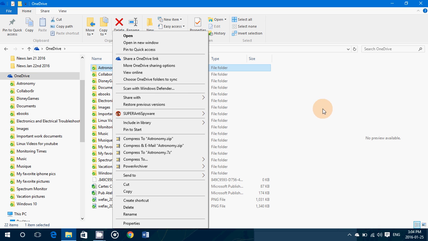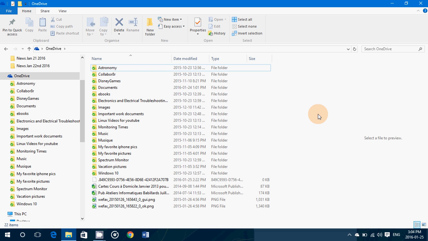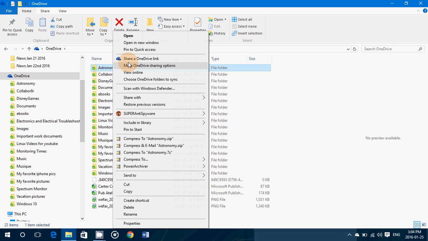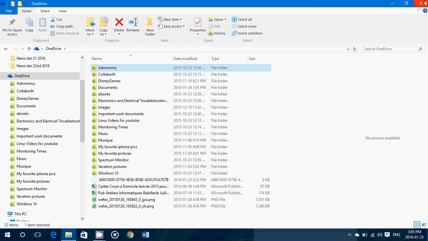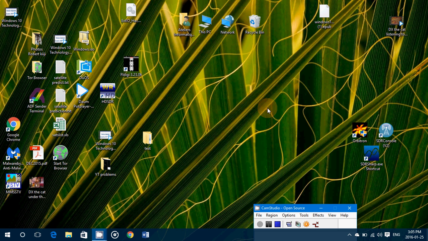One last option that is very, very useful if you have a file online and you want to share it with friends, you can of course right click and click share a OneDrive link. This will send a link, a special link to somebody, for example via email, that they can access a file that you want them to see, for example, a picture. So that's making it easy to share with everybody. So that's pretty much the idea behind OneDrive.